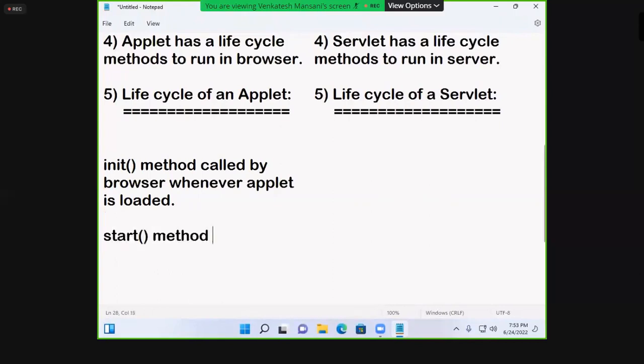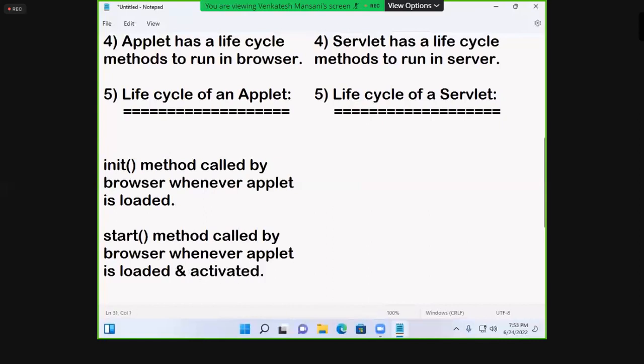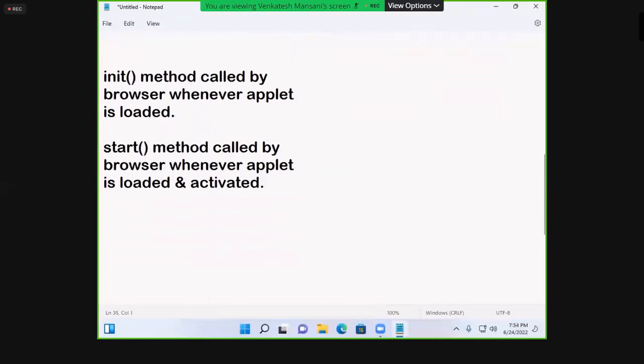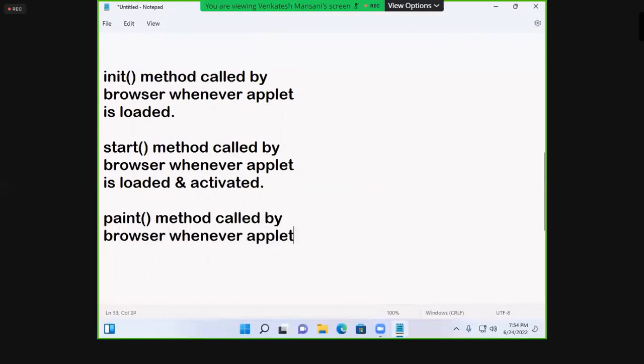Left side only. Start method is called by the browser whenever the applet is loaded and activated. Paint method is called by the browser whenever the applet is loaded and activated.